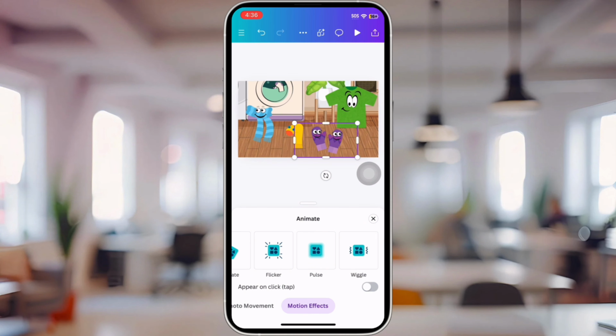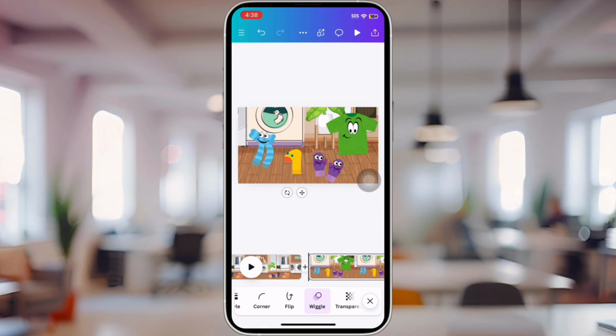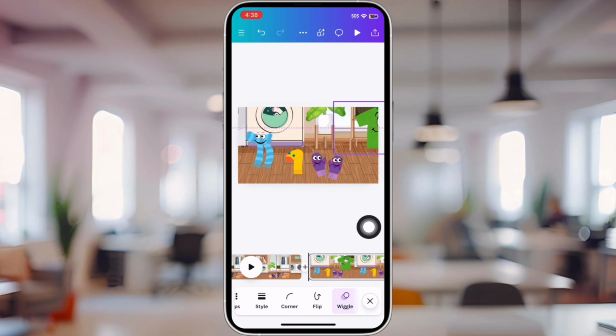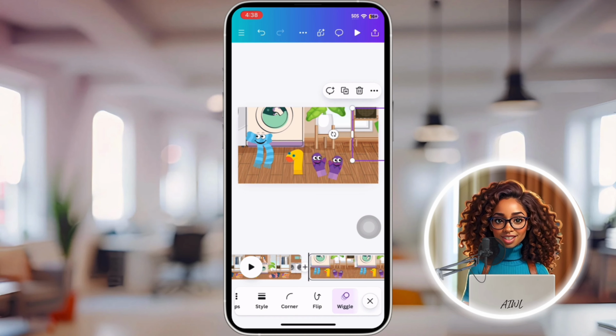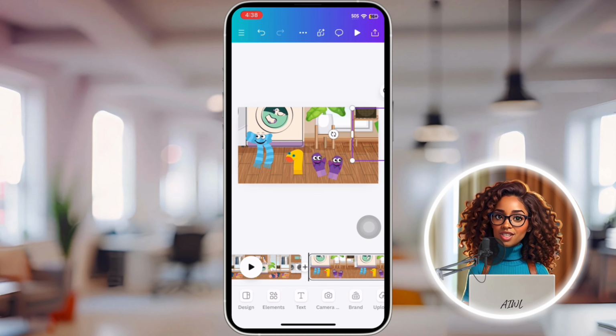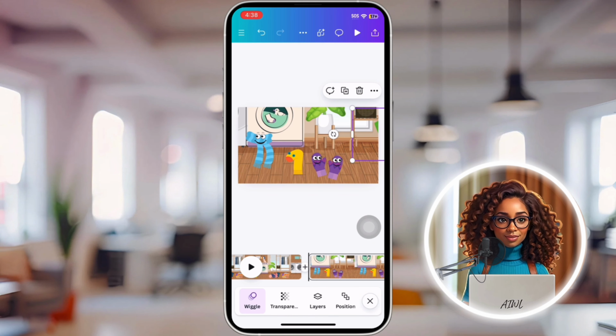Remember, more movement in your cartoon and the kids will love it. And then the t-shirt's going to move, and then the sock is going to move. Move them all, so it makes it look like they're almost talking, having a conversation. Now we're going to take the green shirt and move it just over a little bit so it's peeking into the scene. And now we're going to click wiggle, find wiggle.